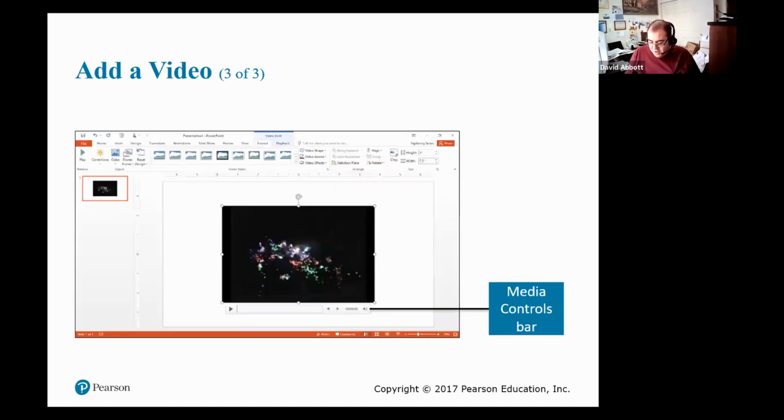Now, regardless of whether you inserted your own video or a video from a website, the video will include a media controls bar with a pause and play button, a move back button, a move forward button, a time notification, and mute unmute controls. So we see that here.